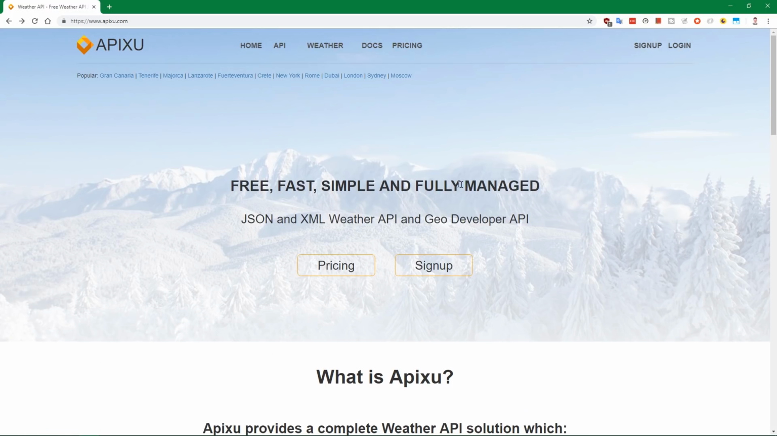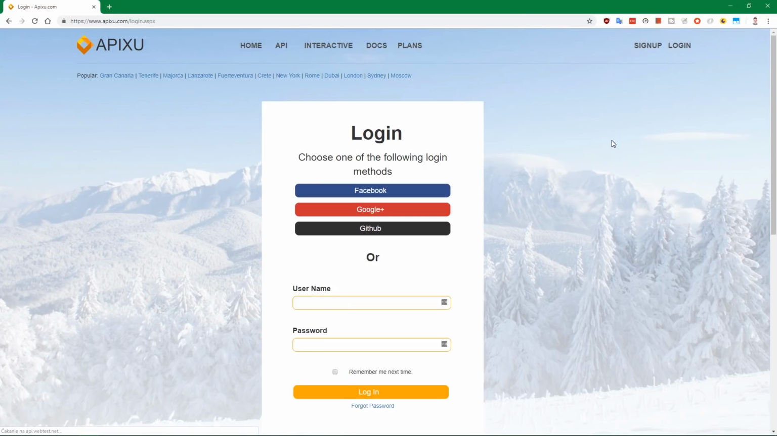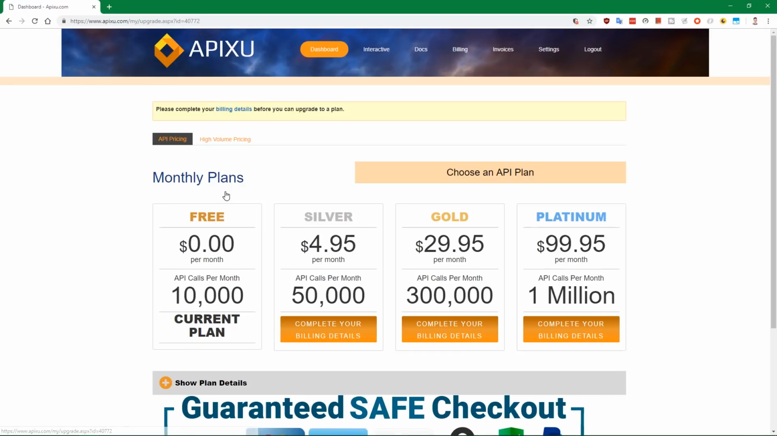So first, let's go over to Apixu.com, and the link is also in the video description. And over here, you want to sign up, but I already have an account, so I am just gonna log in. Once you are logged in, you wanna go over to Dashboard, and in Dashboard, you can see that our current plan is the free plan. And if we click on Change Plan, you can see that when we are using the free tier, we have 10,000 API calls per month. So we can fetch weather data 10,000 times per month, which is quite enough.